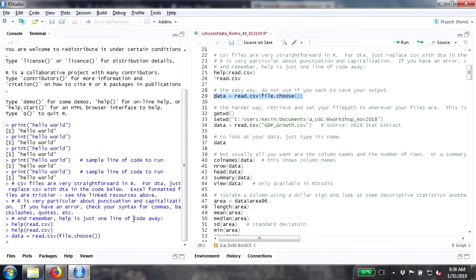Does anyone want to tell us where the data went when you did that? Yeah. So if you see a new fresh line with a blinking cursor, that means the command was accepted. That means it worked. That means this data equals read.csv file choose was successful.